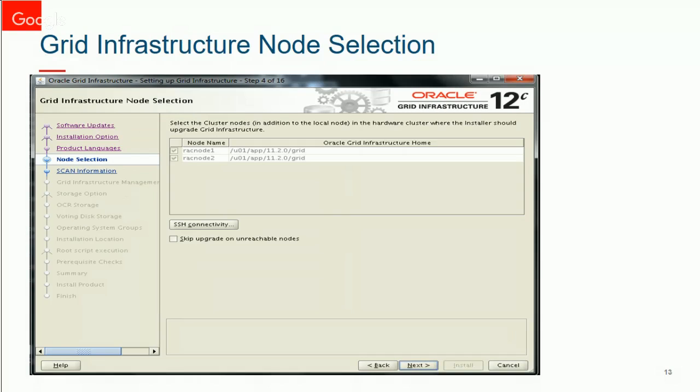Then it will show you the default node. We already have two nodes, RAC node 1 and RAC node 2, and the default location is u01/app/11.2.0/grid. So this is the binary location of the 11g Release 2.